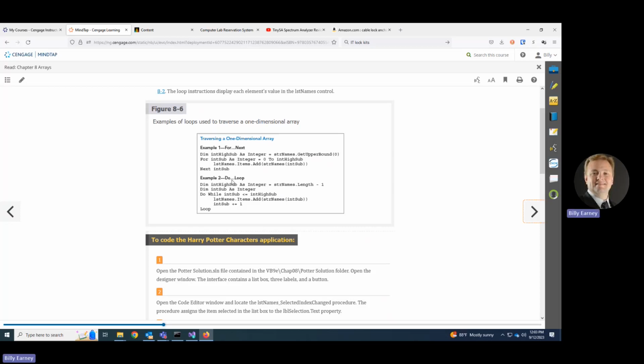You could also do something similar with a do loop. I recommend using the for next, because it's a little bit shorter. You notice it's 4 lines instead of 6 lines, and so the for next loop seems to be a little more efficient. But you could run it with a do loop if you absolutely had to.